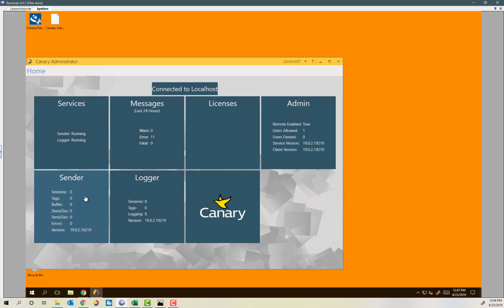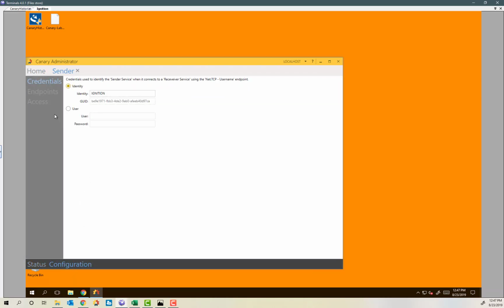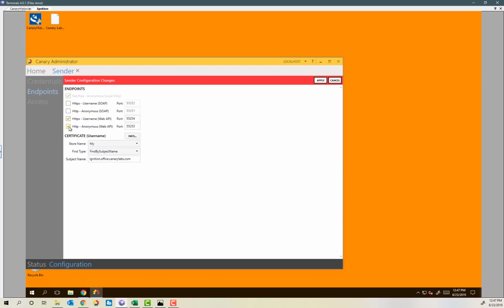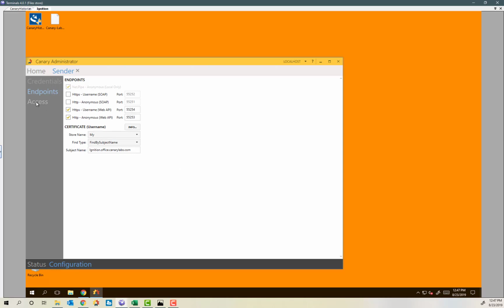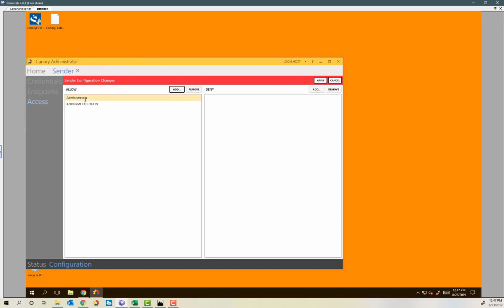Inside of the sender, I am going to do just a little bit of configuration. So I'll come down to the configuration bar and come to endpoints. I want to make sure that I turn on anonymous. That's our default connection when we set up the Ignition gateway to communicate data. I'll hit apply. And then additionally, I'll come to access. I'm going to add anonymous here. And again, I'll hit apply.